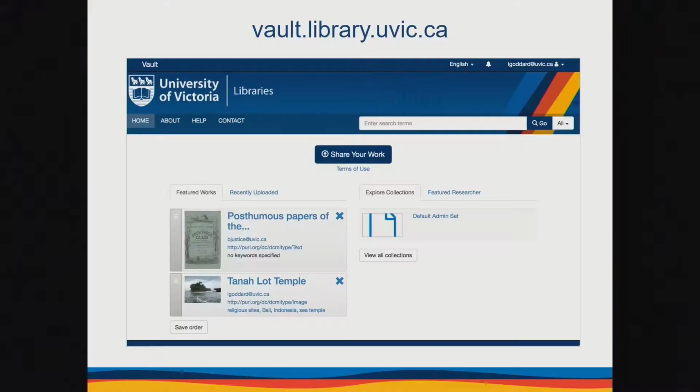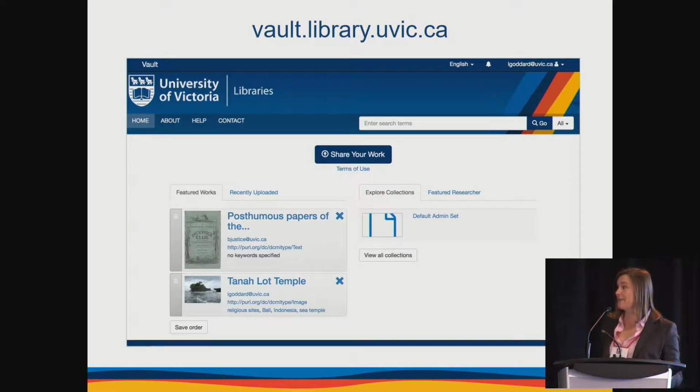At UVic, our instance of Hyku is branded as Vault, and it is not in production. It's very much in development, but it is accessible on the internet, so you can go and have a look. We don't promise you won't find errors when you get there, but we have begun to migrate our collections over at this point.